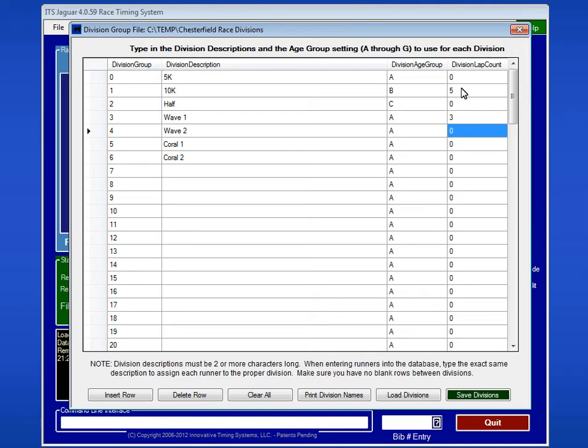Okay, so we can set this lap count that's the maximum they're allowed to do, or we can leave it set at 0, in which case they can do as many laps as they want to. Once we have all of our division entries, we need to save this to the disk so the Jaguar can automatically load it in the future.